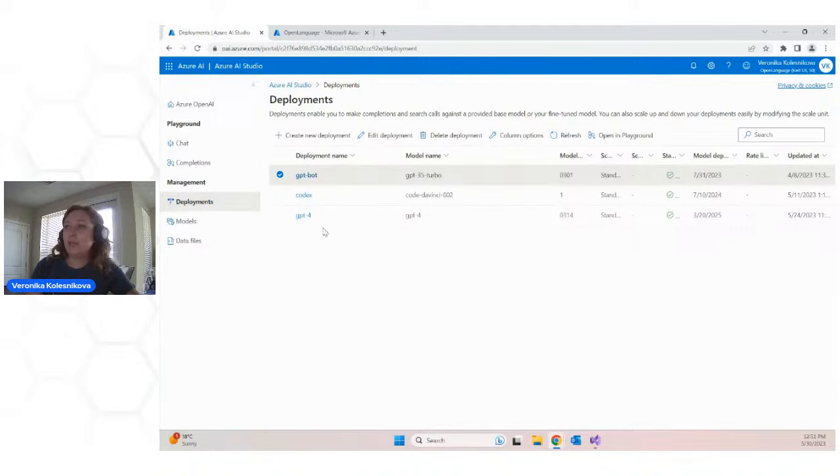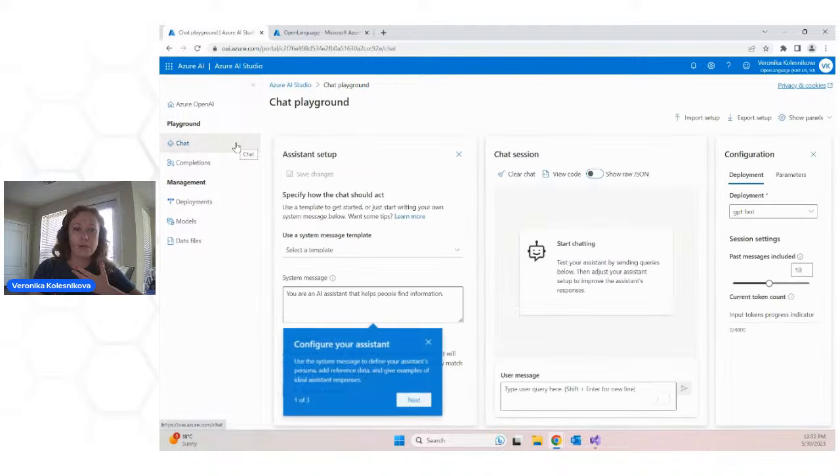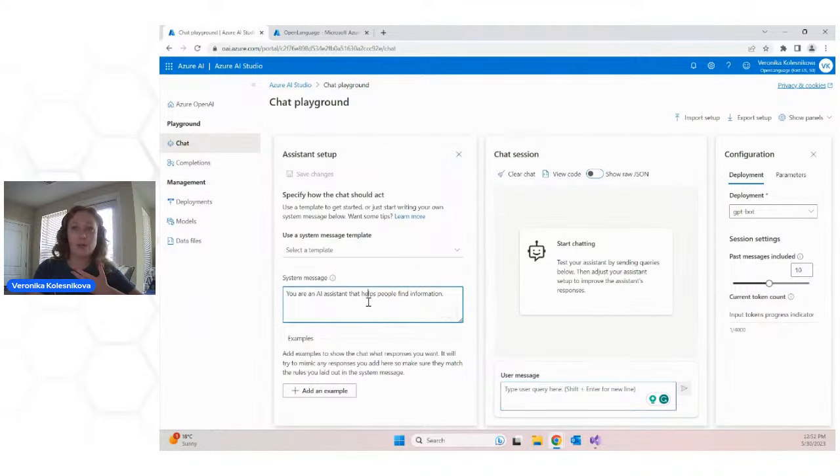Okay, and here you can see all my deployments. You can see all those same deployments from the Azure portal. So you need to go here to check what deployments you already have. There's also the Playground that you can use to check how your models are working. Maybe you can create your system message here. That's that initial prompt that I mentioned.